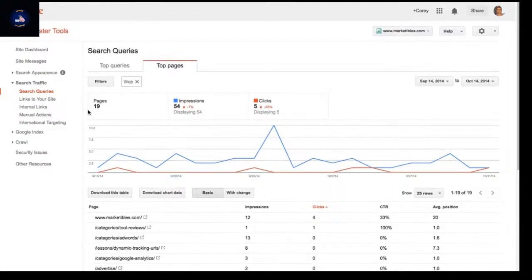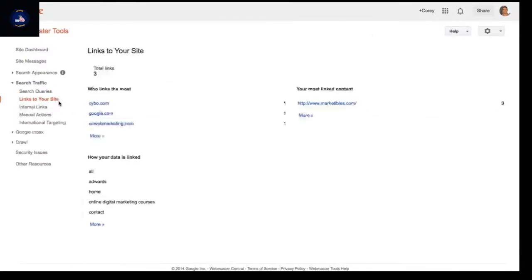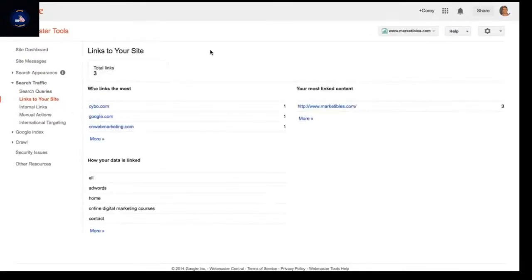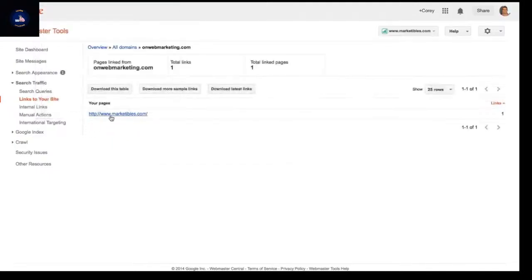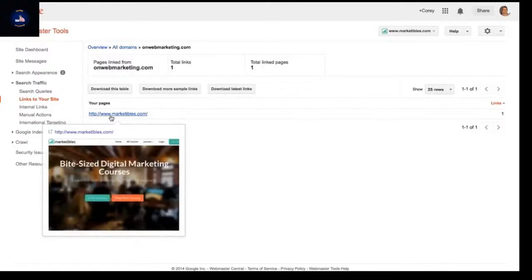But the other thing that you can look at is the links to your site. So you can see what other websites are linking to your site, how your data is linked, and what pages they're linked to. A lot of times it's just going into Webmaster Tools and clicking around and seeing what information you can use. But the search queries and links to your site are really beneficial because you can see what pages they're linking to. So if I click on Marketing Web, I can see, oh, they're linking to my homepage.